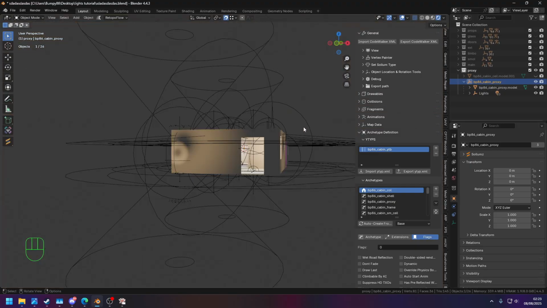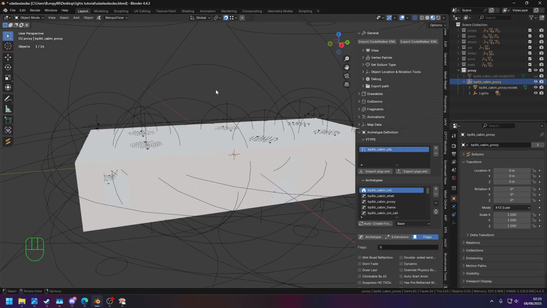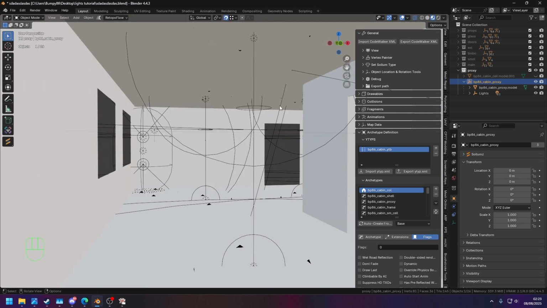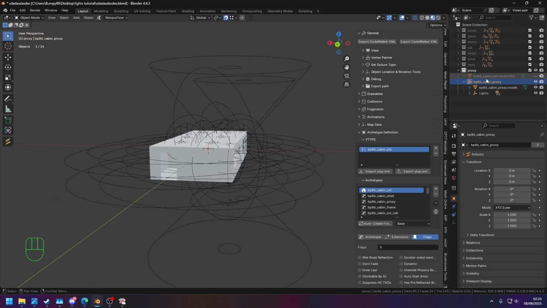So yeah, to wrap it up, we finished our lights tutorial. Now you know how to create some basic light setup. You can always grab a GTA MLO and check how Rockstar did it to replicate it on your MLO, so you don't have to be creating a 100% custom light setup all the time.